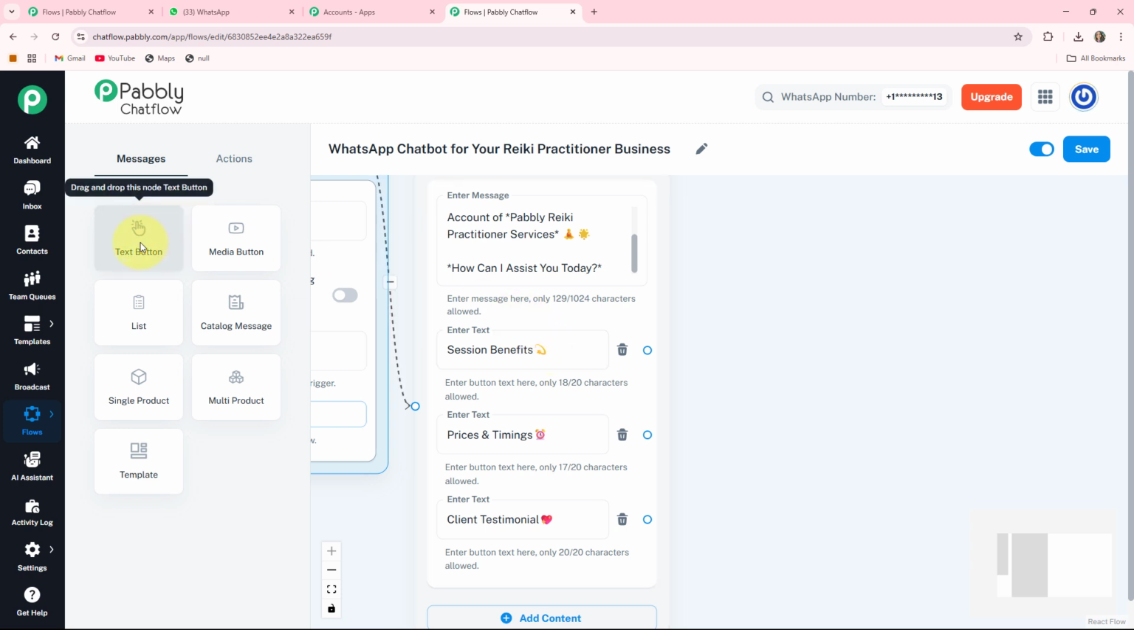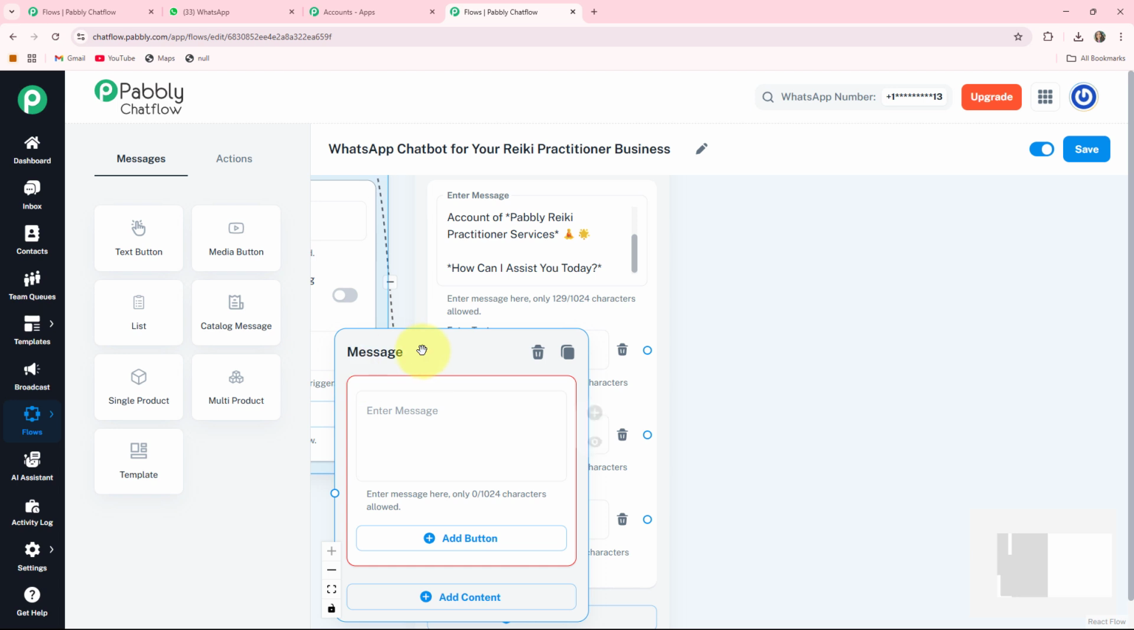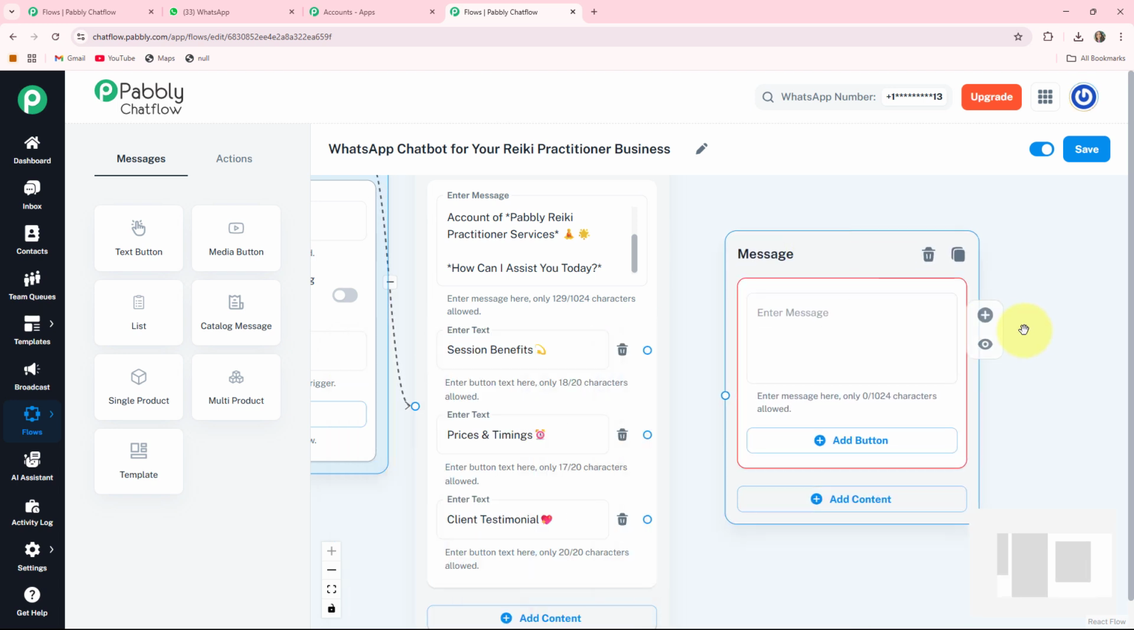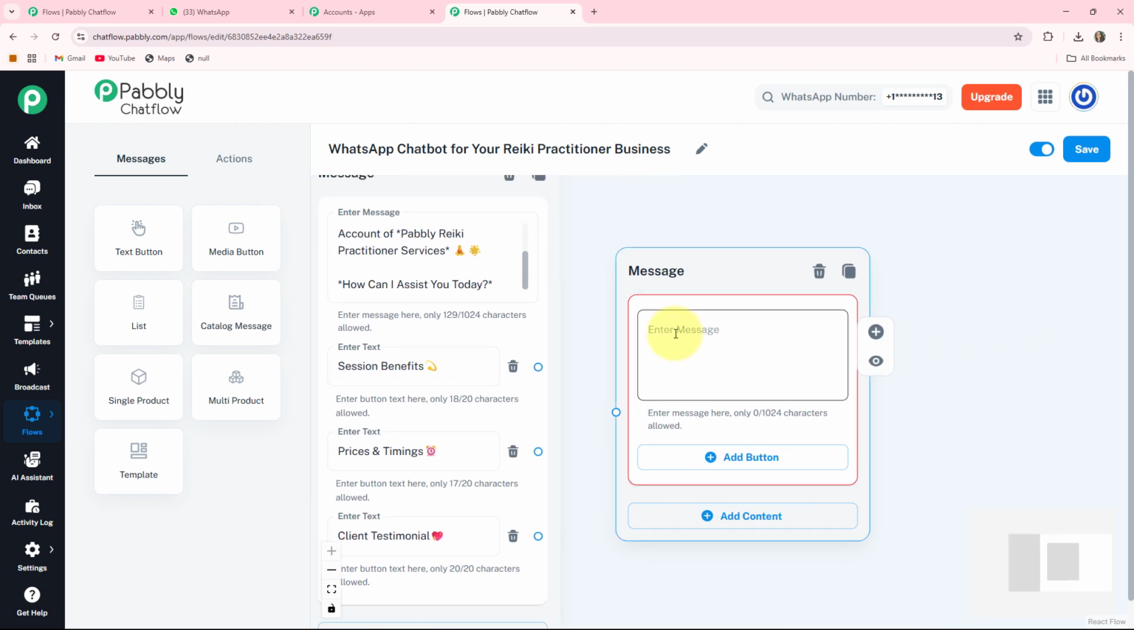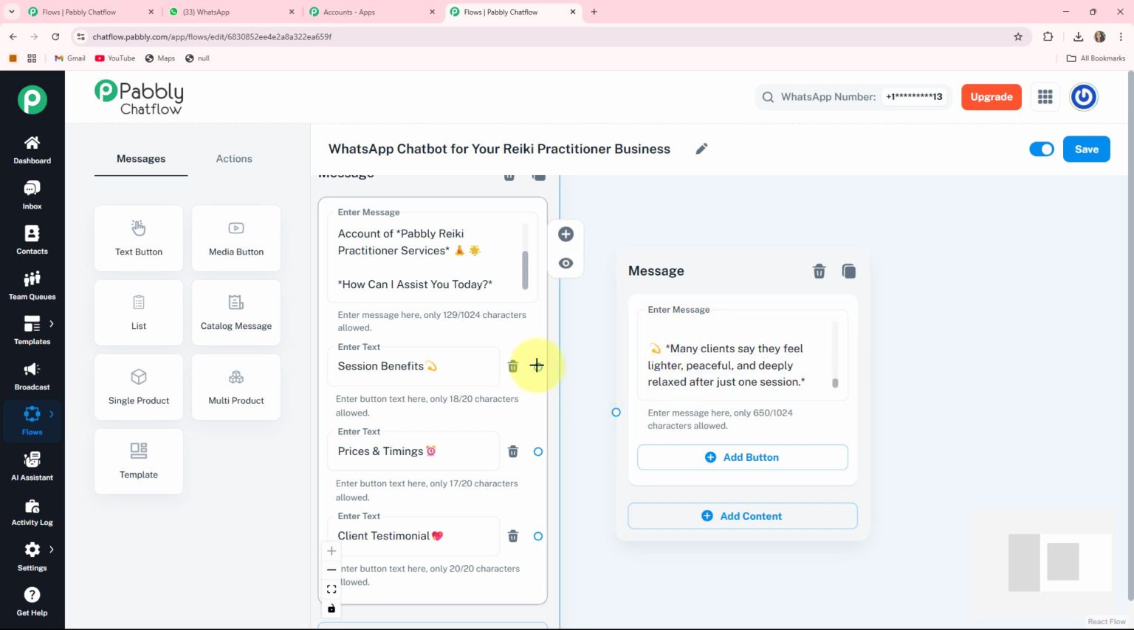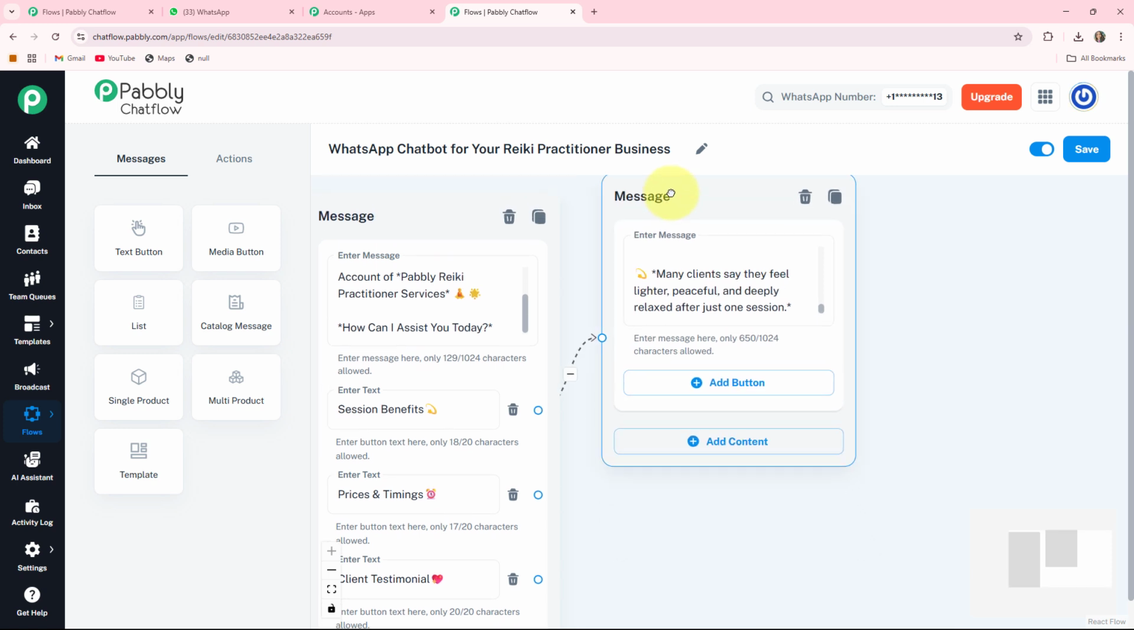For this I am again taking another text button. It will provide me one message box. I'll drag this box here and enter the session benefits for my clients. Here I write it. Now I'll connect the circle which is present in front of session benefits to the message I wrote here. It is connected.